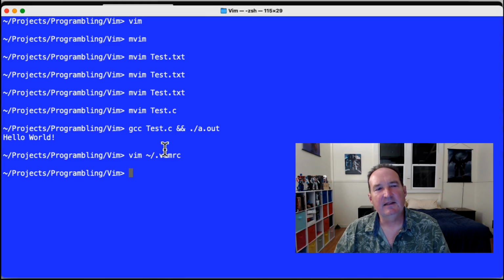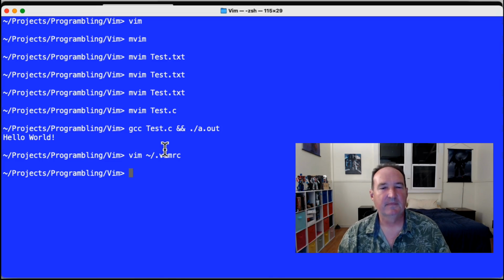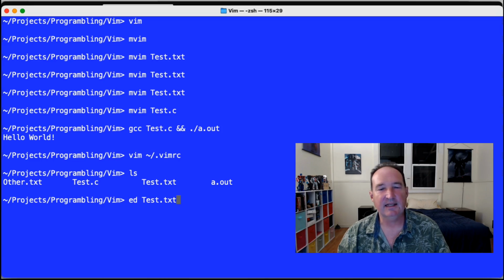And then I wanted to show you edit, or ed, real quick. ls. So let's edit test.txt. So that's ed test.txt. Ed just comes with Mac still, probably other Linux too.